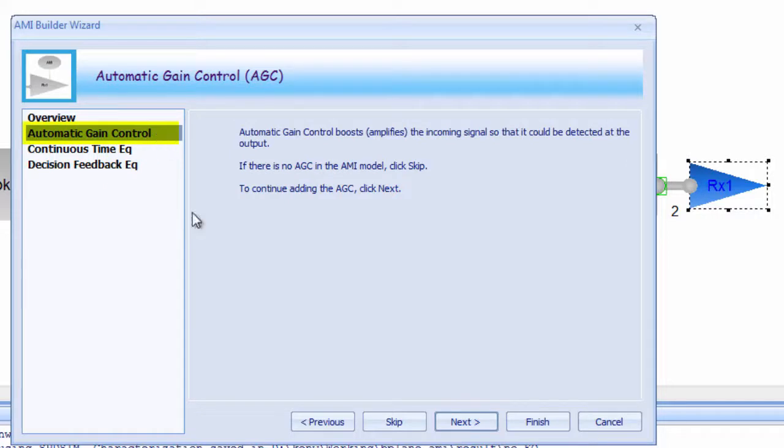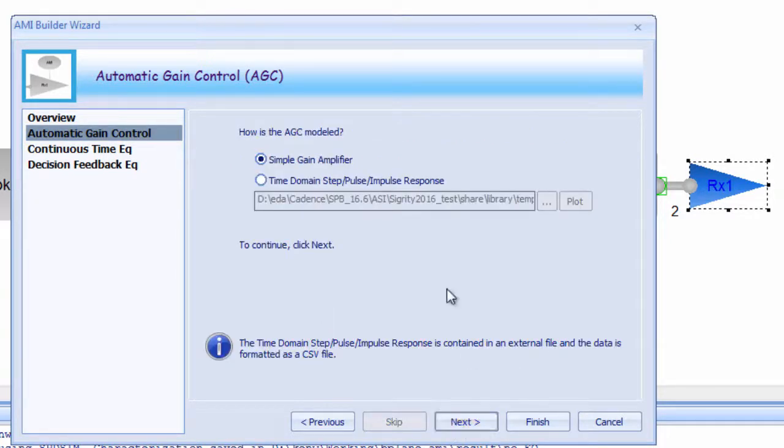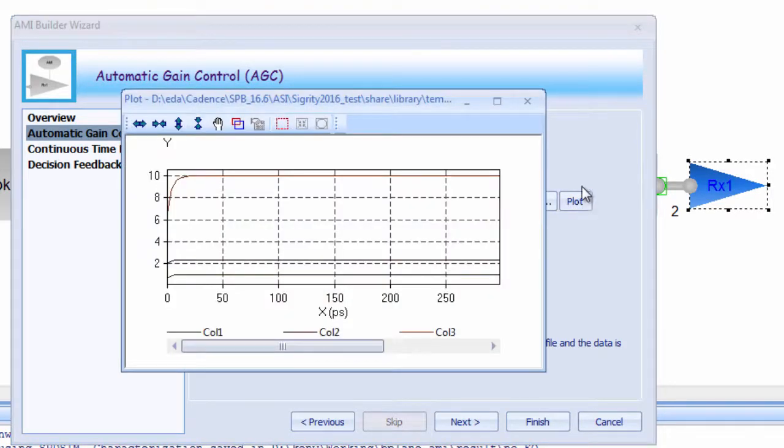The first of these is AGC, or Automatic Gain Control. AGC essentially amplifies the swing of the signal to give some differentiation between the logic 1 and the logic 0 state. Through the wizard, you can model the AGC as a simple gain amplifier or as a time domain step, pulse, or impulse response file. These are just simple text files, and examples are provided with the wizard.